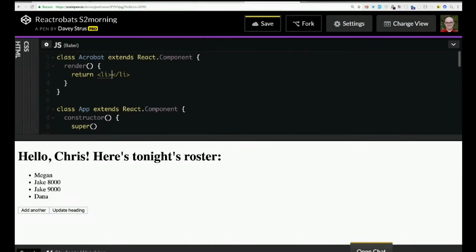And that li, well, I want it to do the Acrobat name, but I want to be able to reuse this Acrobat component for every single Acrobat. So the name of the Acrobat shouldn't be managed in my state. It should come from a prop. It should come from the outside. So I will say, inside curly braces, this.props.acrobat. So I will expect a prop called Acrobat to come from the outside. And that's my entire component.